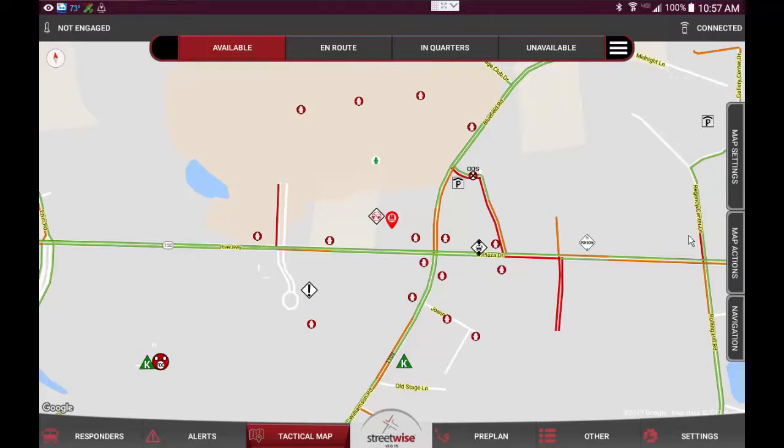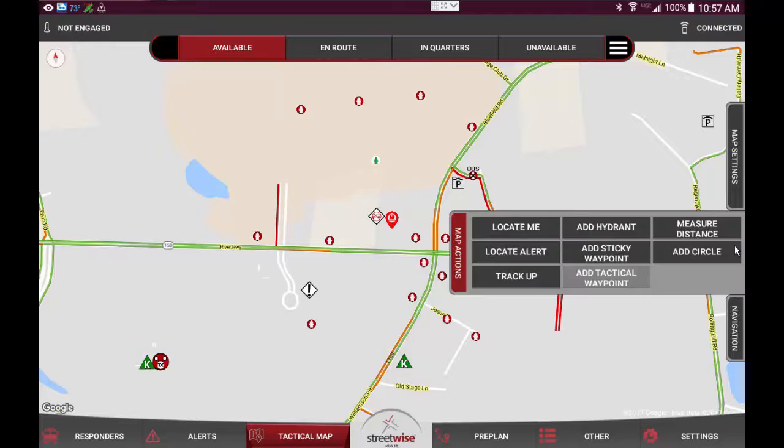There are now two measuring tools available to you. You'll find those located in the map action menu. In the map actions menu, you'll see measure distance and add circle. Now let's look at the measure distance tool first.